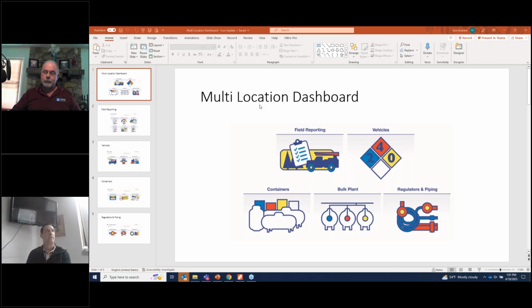As we build out more mobile inspections and the mobile service, there's more reporting that comes with that, and we're trying to figure out the best way to make it intuitive and as easy to navigate as possible, but also having a lot more functionality. These are not live yet, but this is what the multi-location dashboard is going to look like.